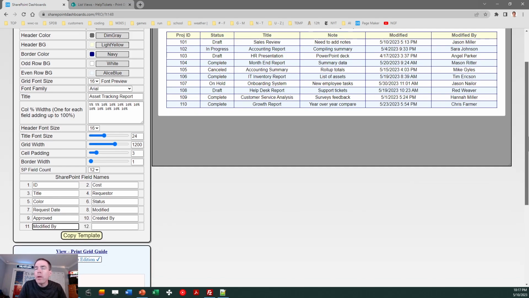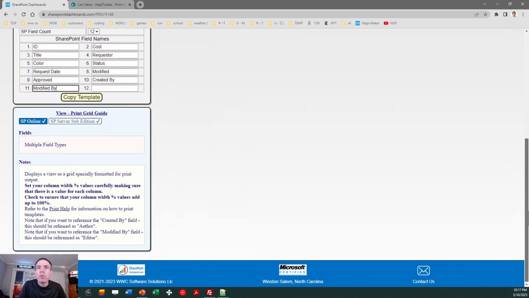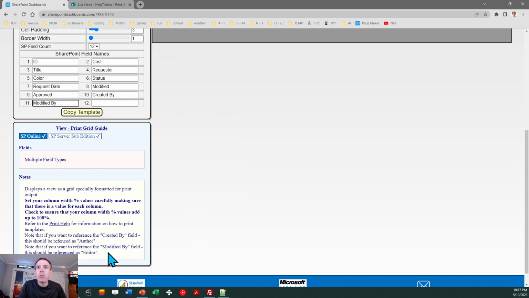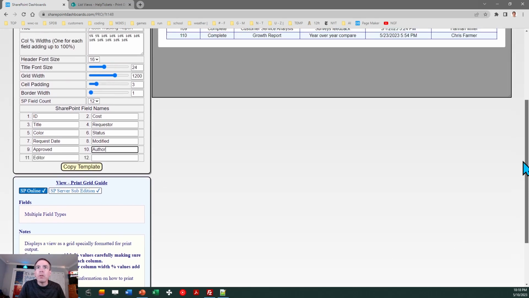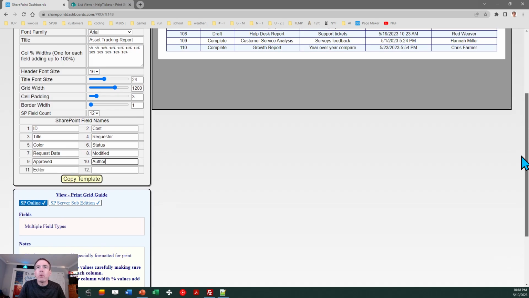Now in SharePoint, there's some special internal names for some of these fields. And in fact, in the notes section, you're going to see a note about that, and it'll clue you in. The modified field internally in SharePoint is referred to as the editor. And the created by field internally is referred to as the author. So I just needed to adjust those couple of names. Normally you're not going to have to worry about that, but if you do want to reference the created by or modified by fields, you do need to use those special field references.